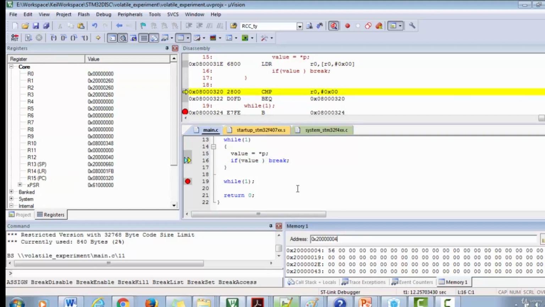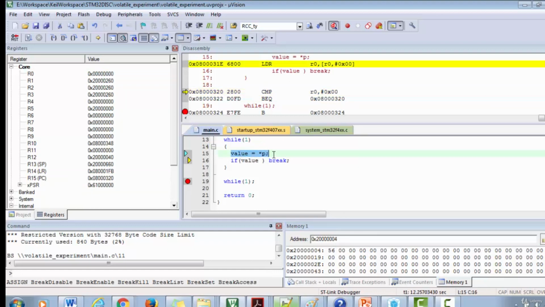Now what is expected? Now this should be evaluated, right? Now the value is no longer 0 here, so that's why it should come here, as we saw in the level 0 optimization case. But interestingly, you can see here when I hit run, it won't come to this while one loop.